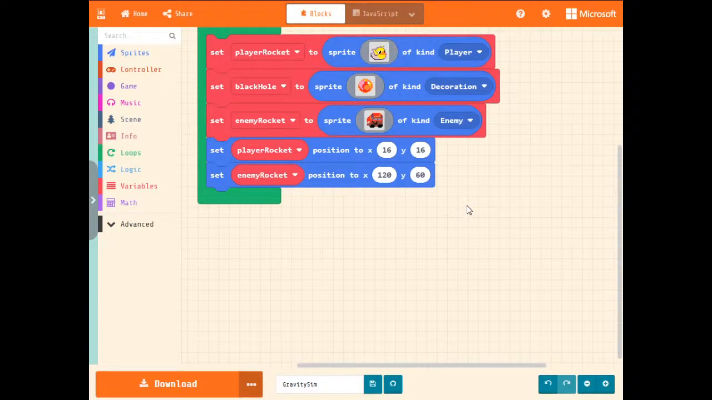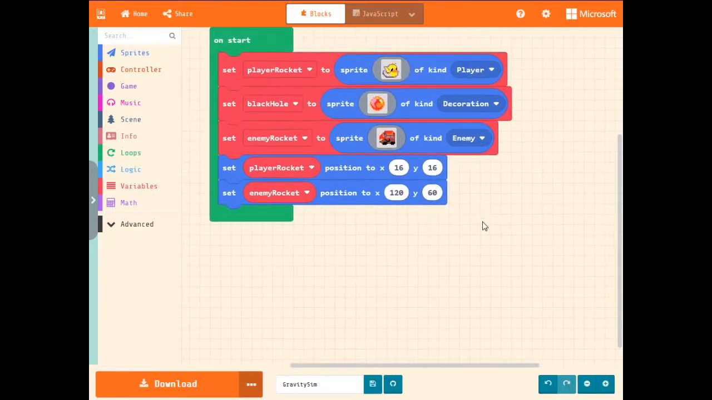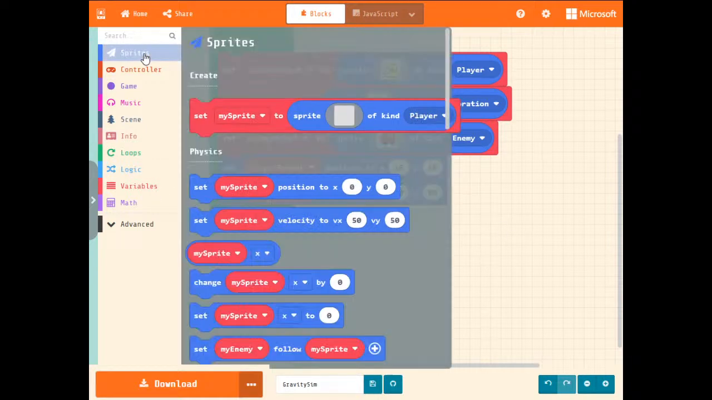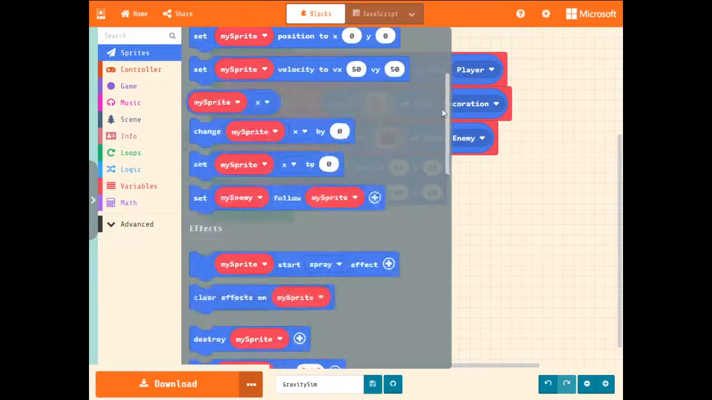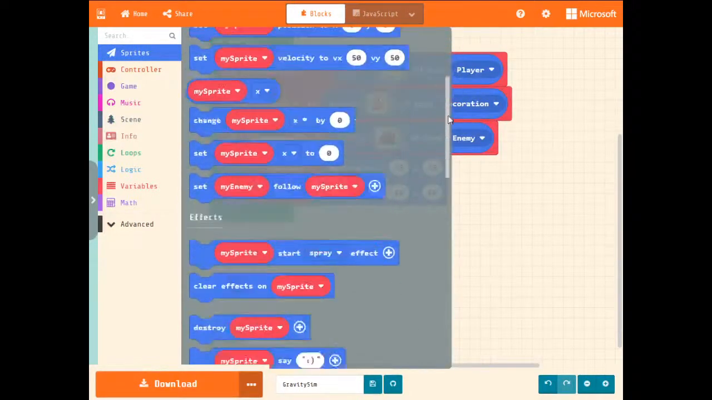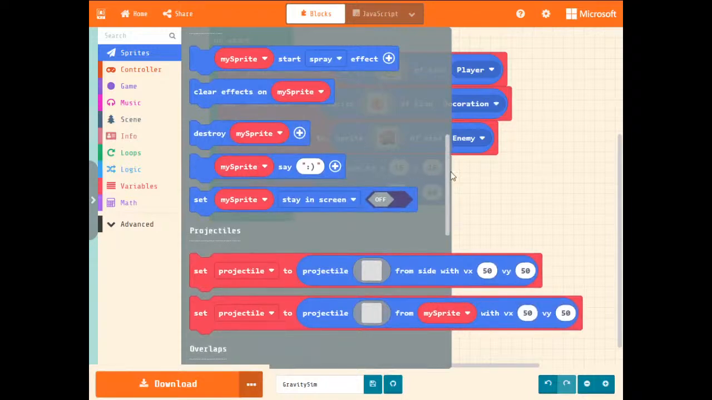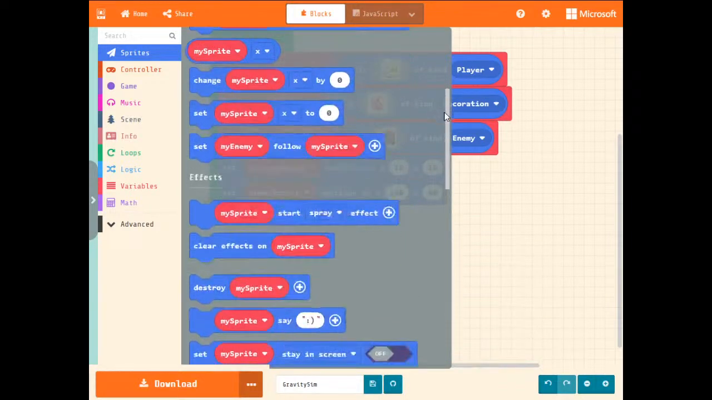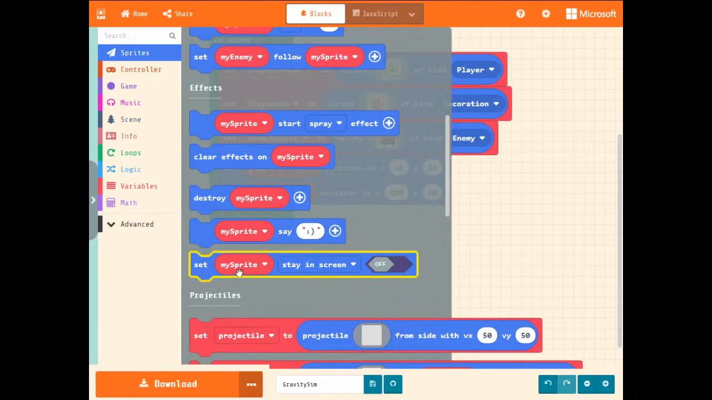Now, we're going to be dealing a lot with physics today. So I always find it useful to add some debug information just to see what's going on. If we go to sprites and scroll down, where is it? We can find this one. It's in effects, I believe, yeah, which says set my sprite stay in screen, and it's got this big purple lozenge for on or off. We're going to use that one.